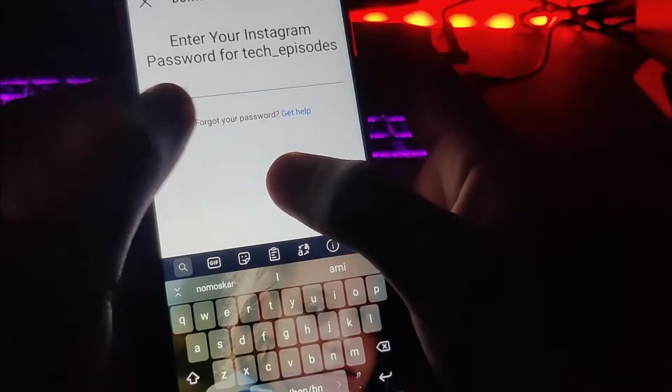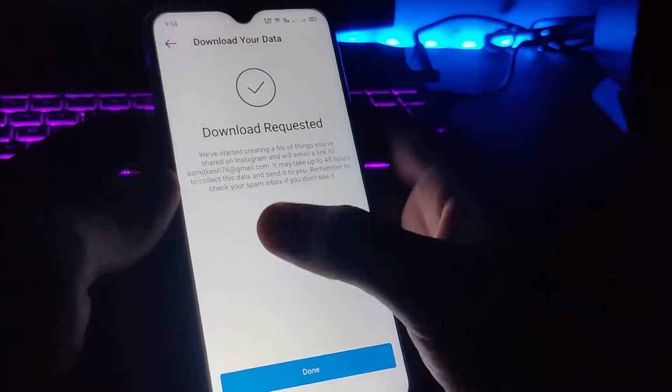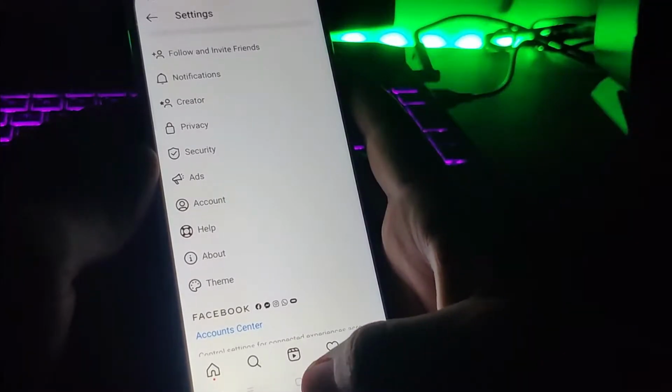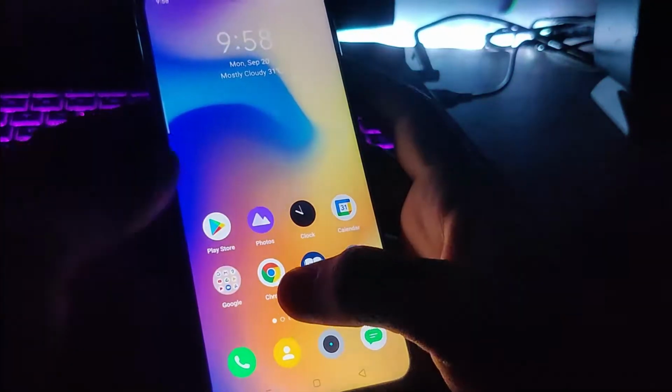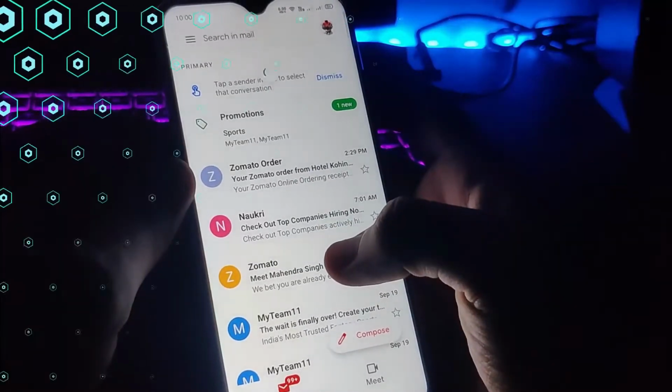Then obviously you have to give your password. This is for security purposes. After filling the password, just tap on done. Now once you have completed this process, just go back to your email and check. So now let's wait for some time and we'll receive the email.